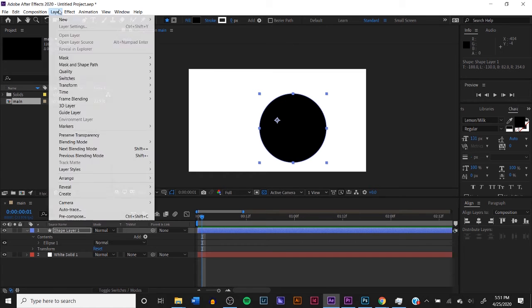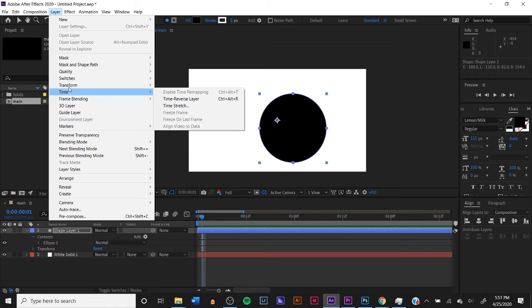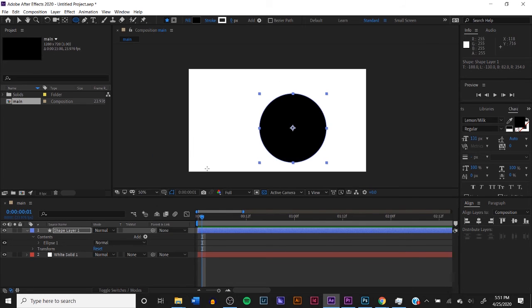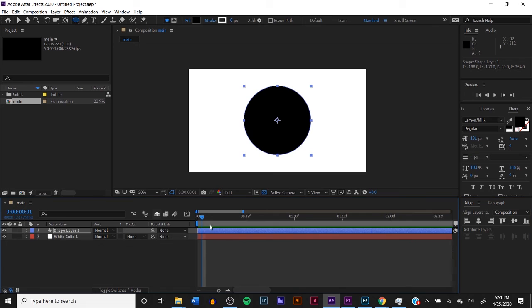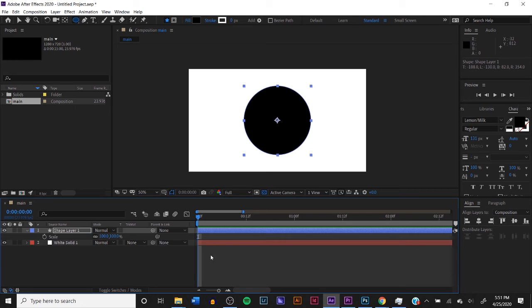And so we're going to do the same thing by going to Layer, Transform, and center the anchor point. And then we're going to align it so that it's in the middle of our composition viewer. So we're gonna do the same thing just to show you guys how it works with shapes and not just text. So we're gonna press Scale, go 5 keyframes, press another keyframe, go to the beginning and press 0.